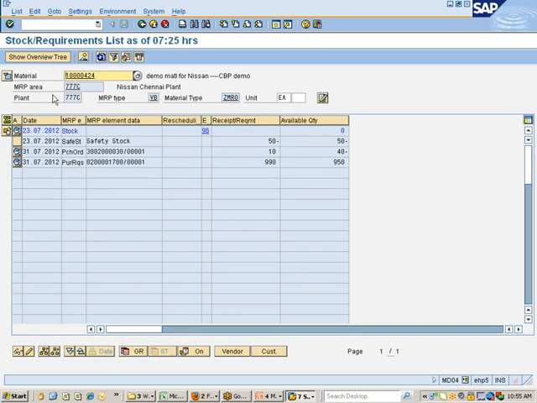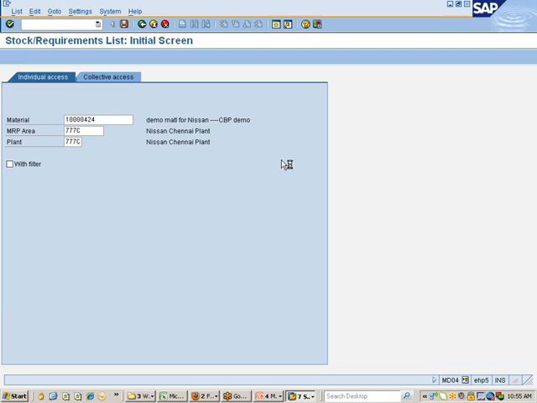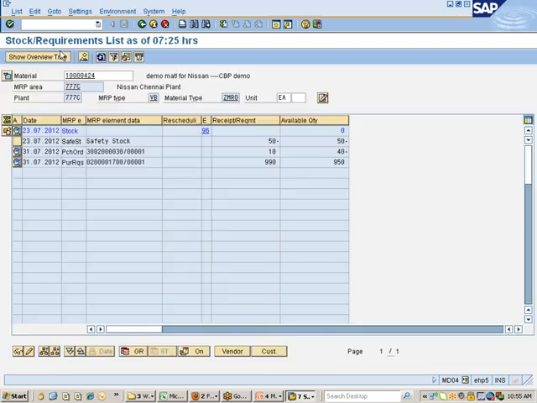You see here, this is a stock requirement list. Currently there was a purchase requisition created for 990. Okay, so the one that I'm running here now is MRP list. Let it also get opened.